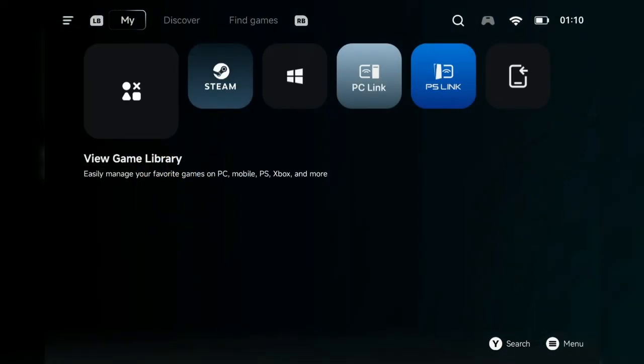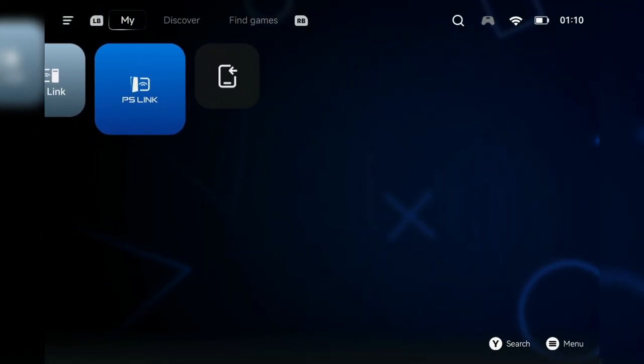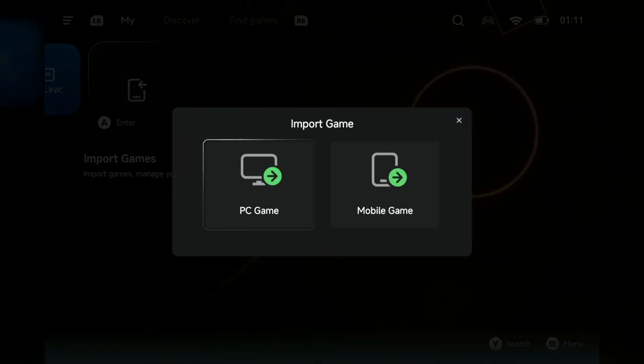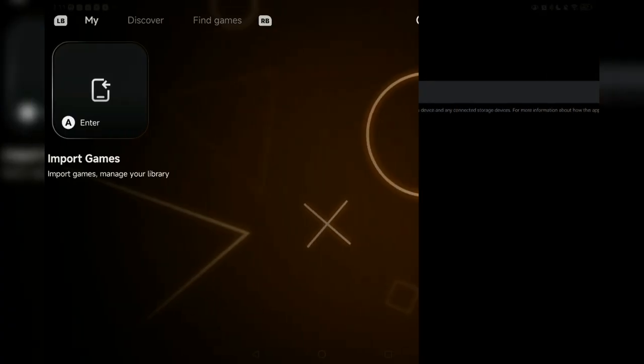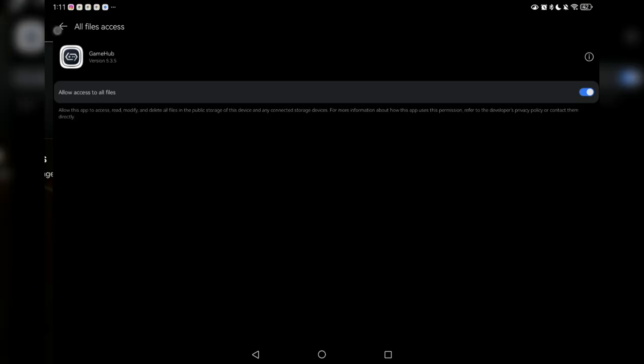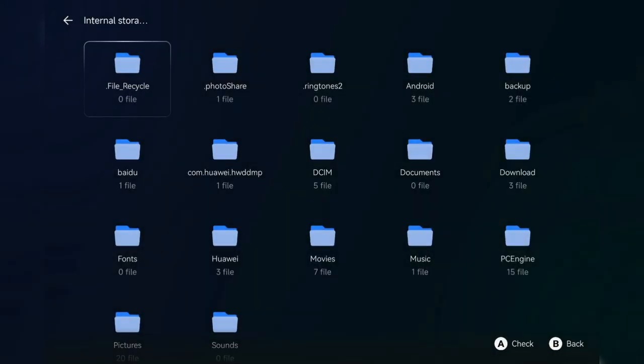You're going to go to My, and then from there you can choose to import, which usually looks like this. So you can just click on import. You can either import a PC game or mobile game. For this one, we're going to import a PC game. You're going to make sure that allow access to all files is turned on. Then from there, we can start with the installation by just looking for the folder where it is stored. And that's it.